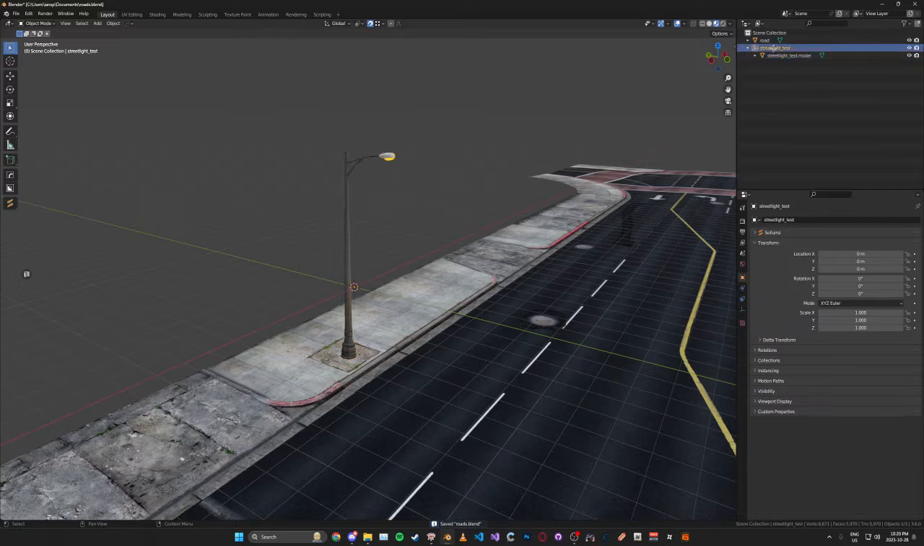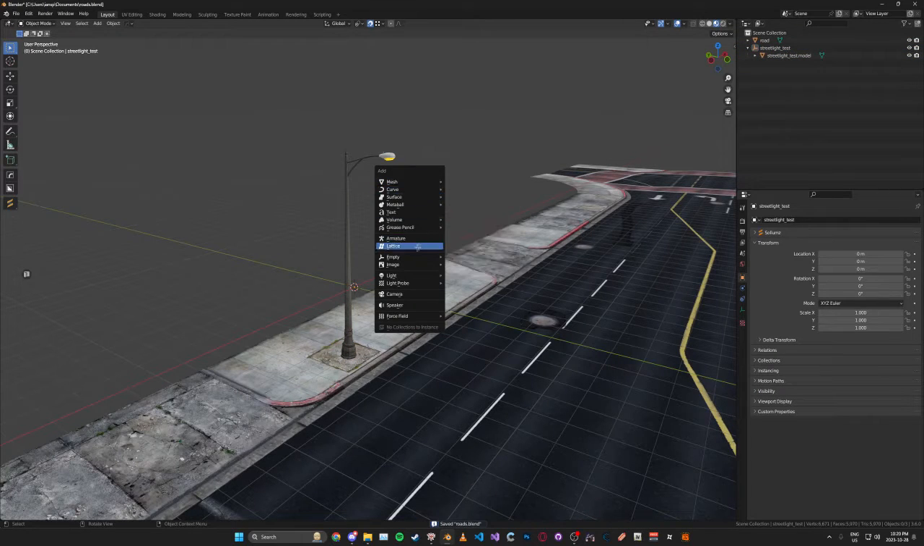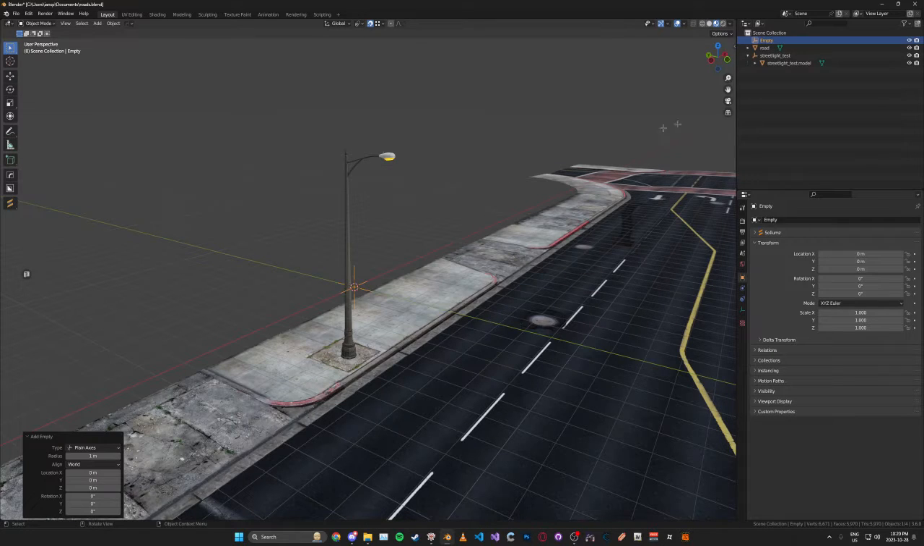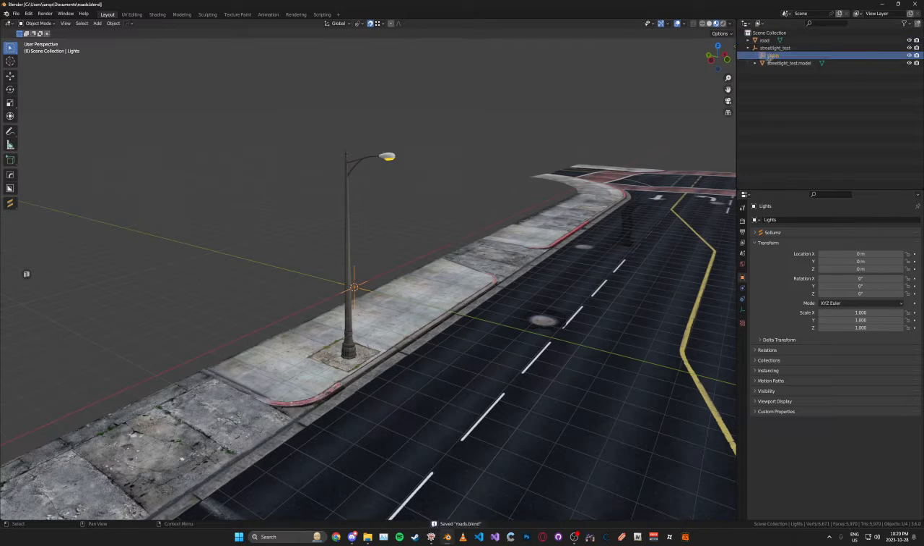Then we can expand our hierarchy. Then in the viewport, press Shift A and add an empty. You can use any, but I just used a plain axis as one. You can just rename this to lights. Then Shift drag it onto our drawable.